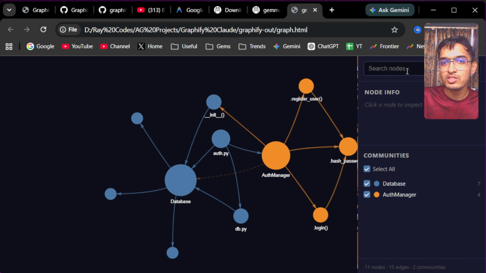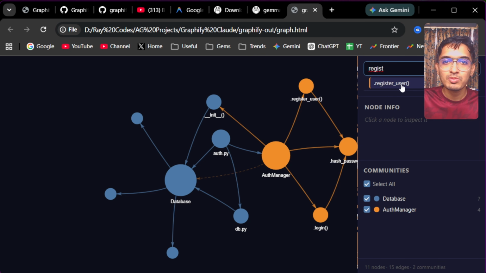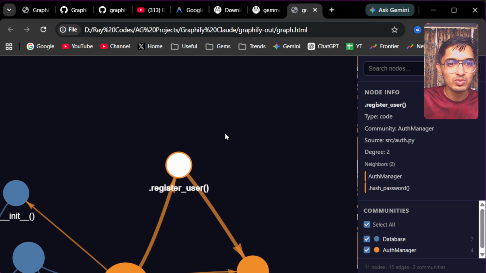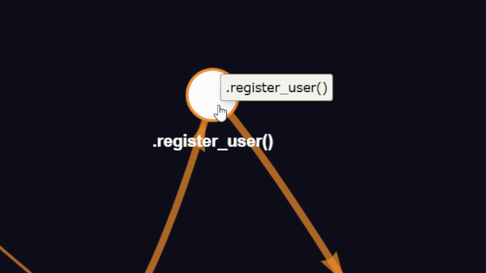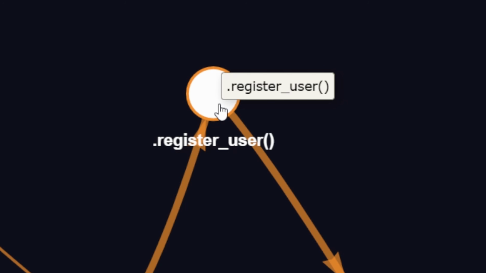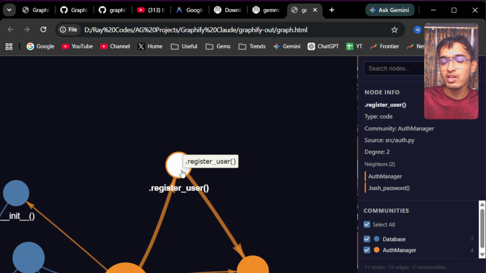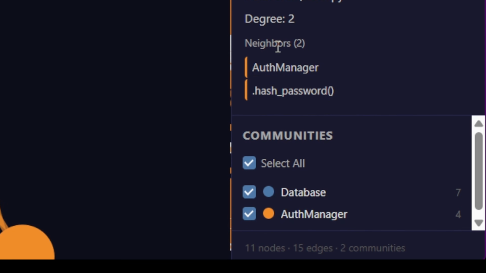Then we can also search all the nodes. Let's say if I want to search the register user, I can just type register and it will search this register user and directly point out that node. In this small graph, we can directly see all these modules, so the search query is not much useful. But if you have a large code base, you can directly search any kind of function and check all the relationships with the rest of the code base. And for each node, it will give the type of that node, what is the community, what is the source file, and how many neighbors it has.